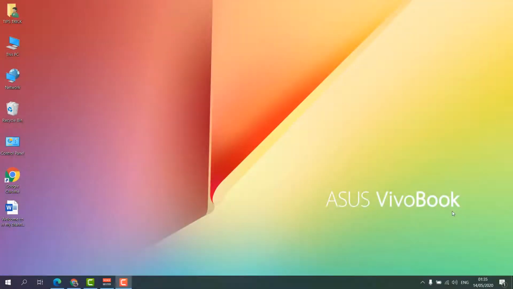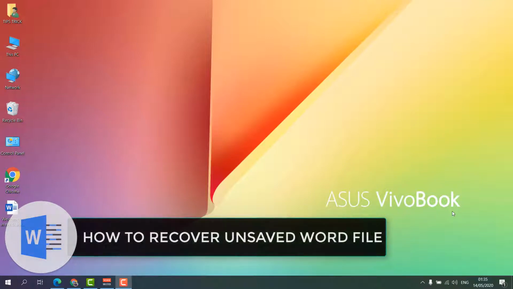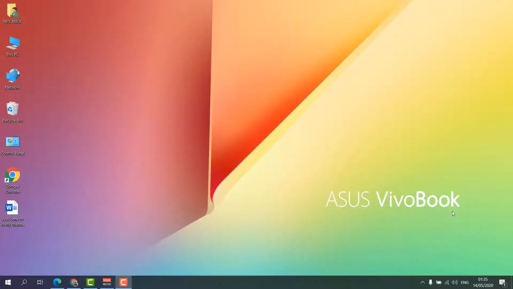In this tutorial I am going to share with you how to recover an unsaved Word document in Microsoft Word. So let's take a look at how to do that.